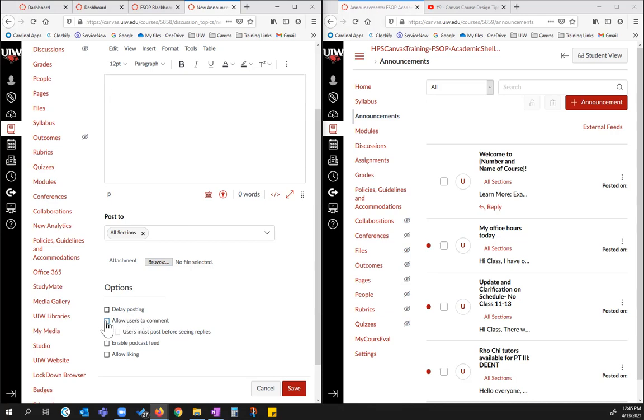Allowing users to comment, again, up to you. This particular button here is users must post before they see replies. So sometimes when you're using the space for an academic reason, which is not very common, you might choose this, but I have never seen anybody do this ever for announcements. It's more for the discussion board.